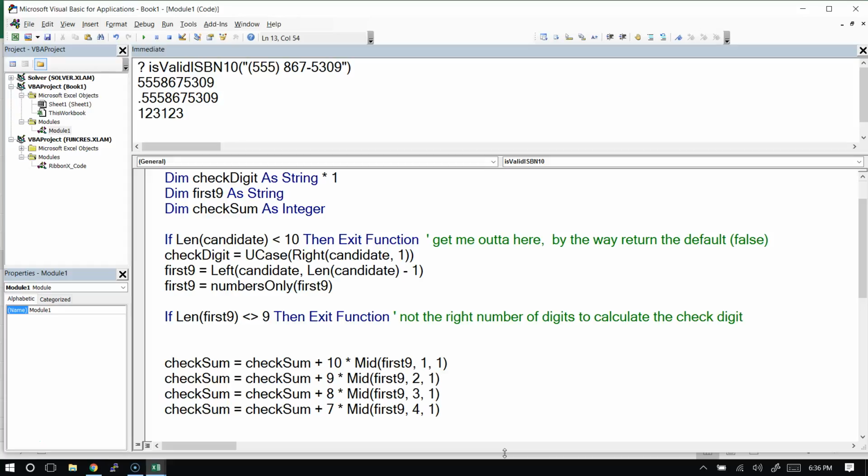So now, I could just keep going. There's only 9 of them after all. I could just write them all in. But I want to do this with a loop.